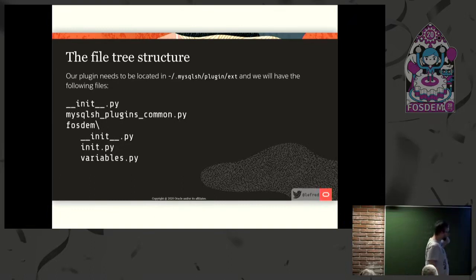So the plugin, we need to put it in our user home directory, .mysqlsh, then plugins, and then the extension there. So this is where it should be located, and these are the files we need to have. First, __init__.py, mostly empty. This is just to make our object. Then mysqlsh_plugin_common. You should not write it. I will provide it to you, and I use the same every time for every plugin. It's just registration and stuff like that.